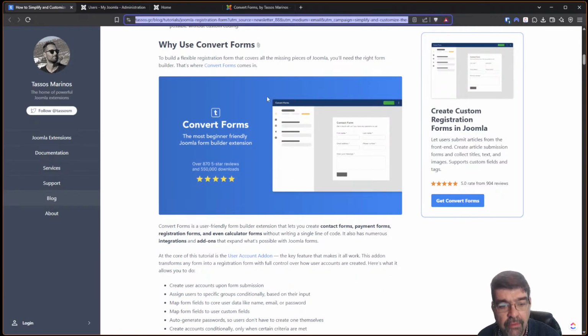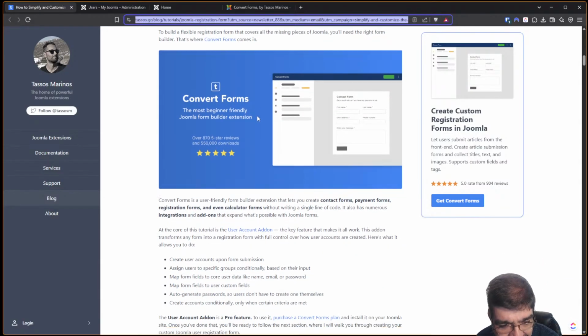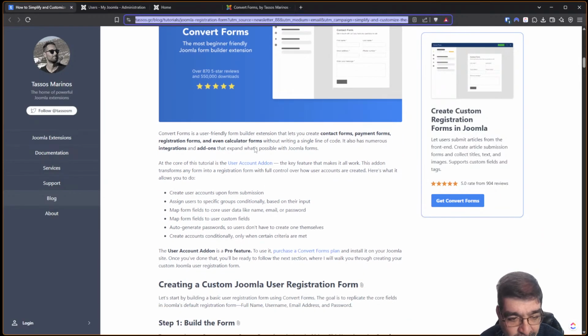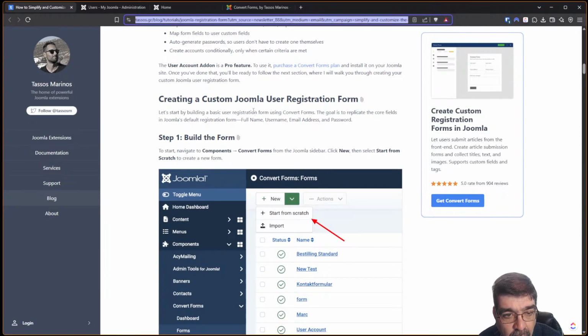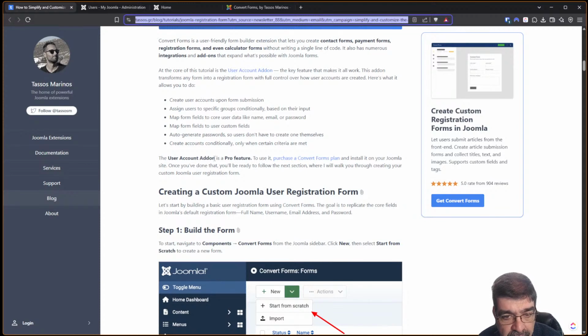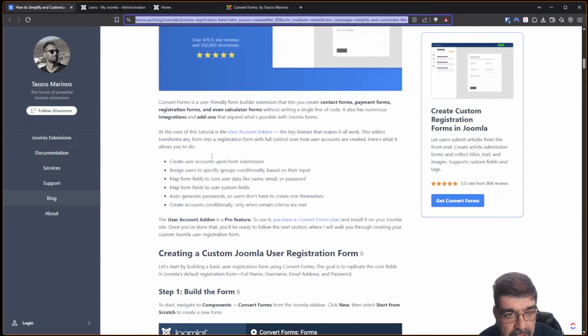So why use Convert Forms? Because you can do all those things. Okay. And that's what we're going to see. So let's go through our steps here. The user account add-on is a pro feature. Oh, we better look at that. At the core of this tutorial is the user account add-on, the key feature that makes it all work.